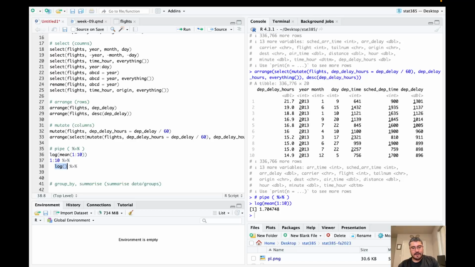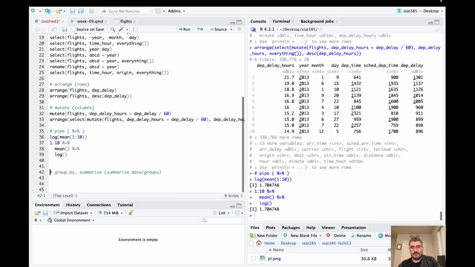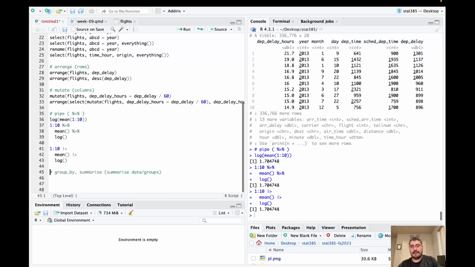Oops, I want to do mean. Okay. Oh, and it's got, okay, so now I get the same answer. In the previous video, we did this as a pipe operator in base R. This is actually very new to R. And so it kind of raises a conundrum of which one to teach.